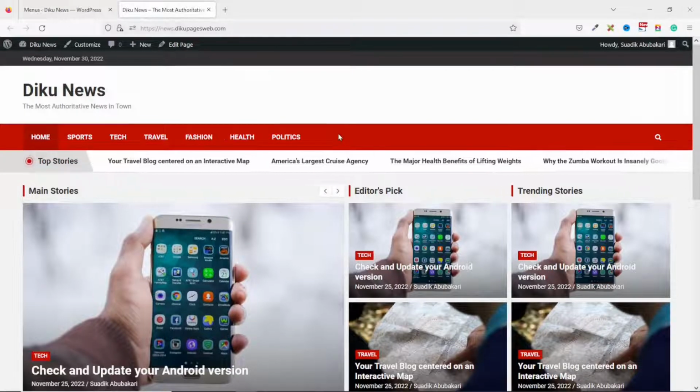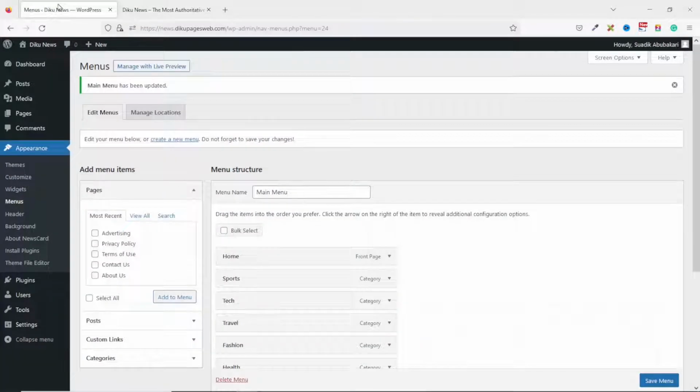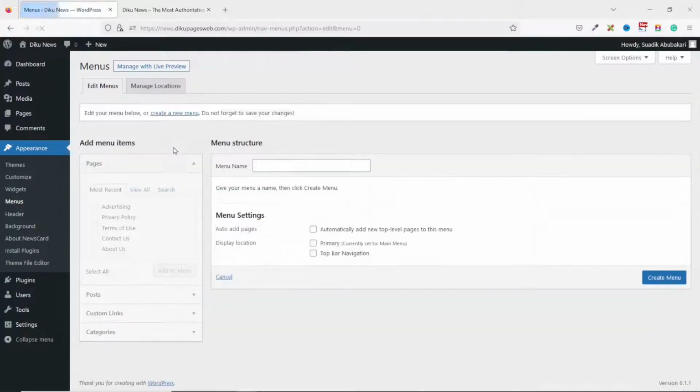Now, if you go over to the front end and refresh, you will see Home as part of our main menu. There are other menus we can create for our website. For instance, we can create a top menu. So we go to the back end, then we click on Create a New Menu. This one, I'm going to call it Top Menu. Then I click on Create Menu.